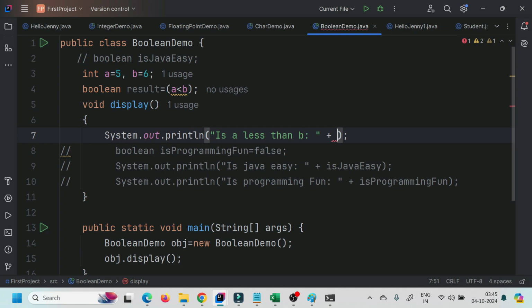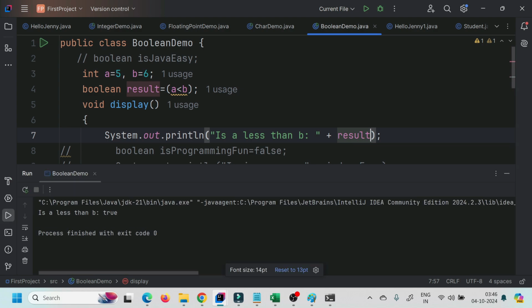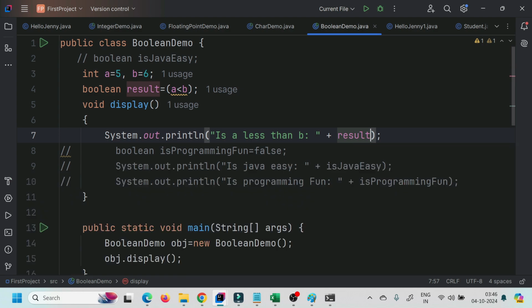Is a less than b, and we can simply access the result variable. So let's run this and see. It's true. So boolean variables are used in this case also. You can store the result of an expression and later you can use that result to test some condition. So boolean variables are this much only. We don't have much in these boolean variables. I hope you got this.